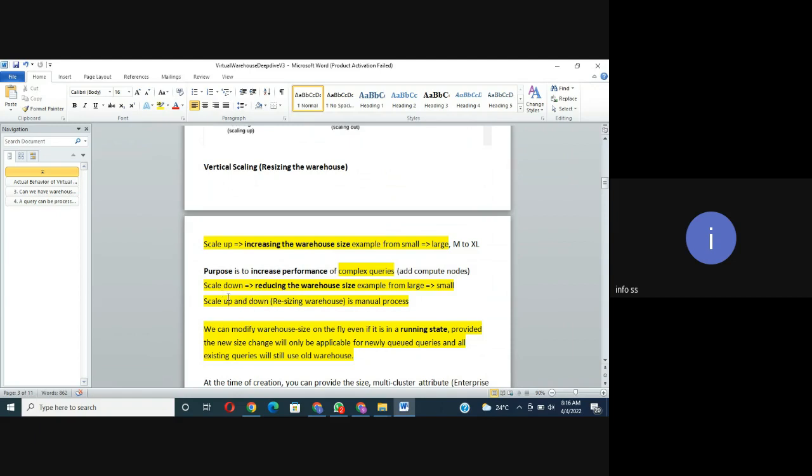You got it, right? So resizing the warehouse is nothing but either increasing or decreasing the warehouse size. If it is increasing, it is scale up. Decreasing, it is scale down. Scale up and down is a manual process. It is not automated. So Snowflake won't increase or decrease the warehouse size. We'll have to manually do that.